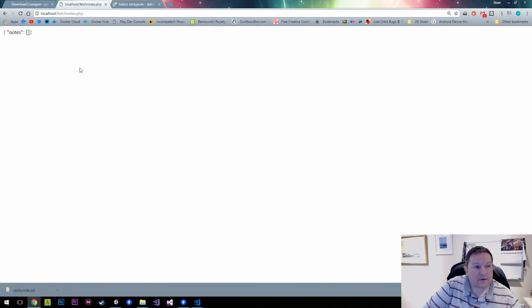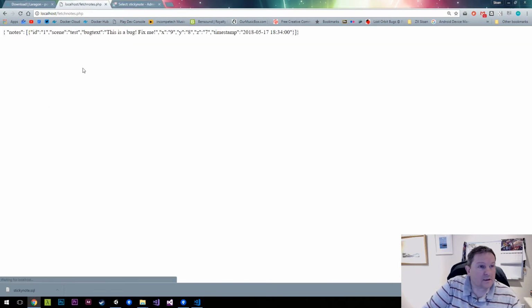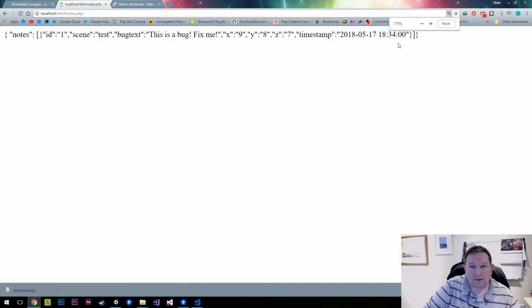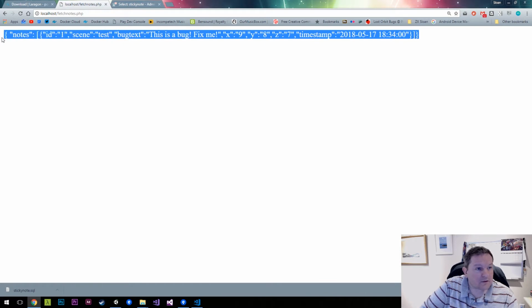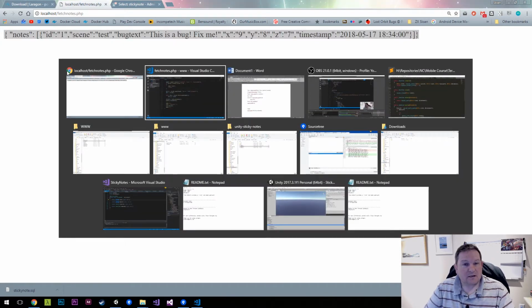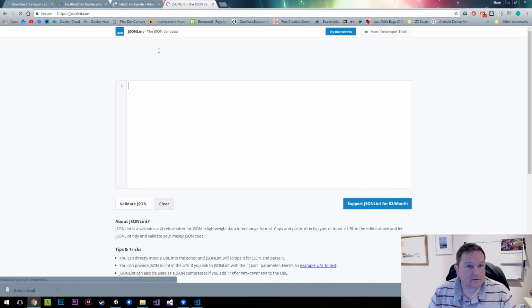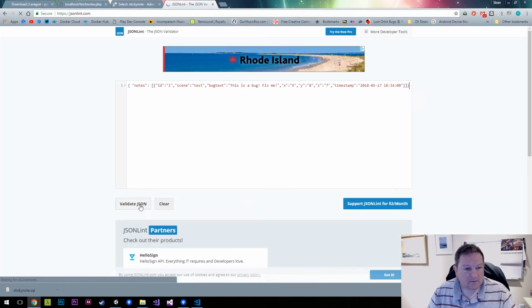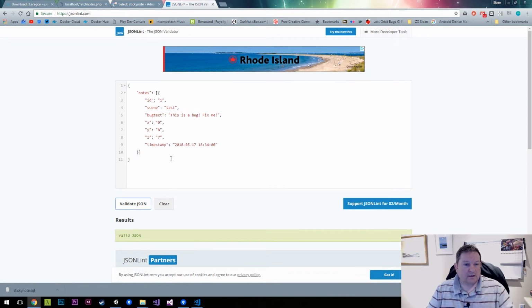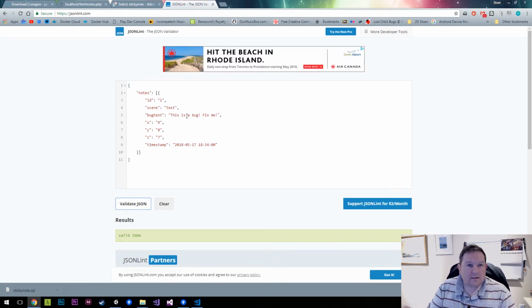Now if we go back to fetch notes, we now have an object returned back from our database. So now if we grab this and go back to our JSON lint and click on validate JSON, you see that it has indeed created valid JSON. So it's a valid JSON file, and it is an array of notes. So each one of these is going to be this.